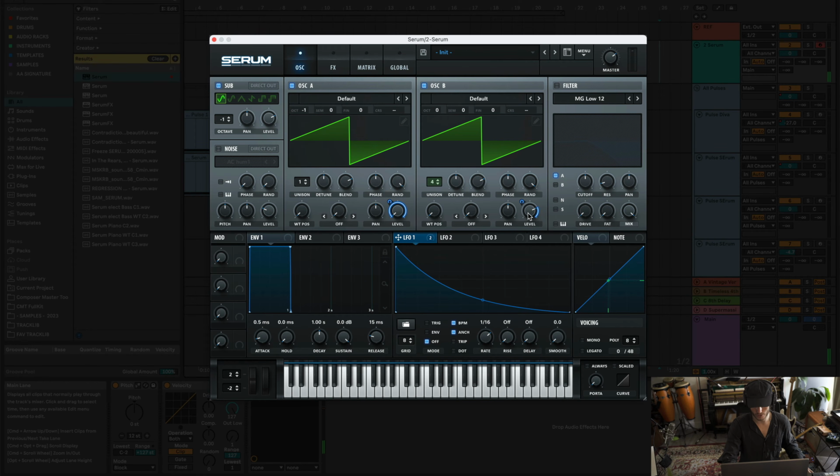So I'm dragging it onto the level here, and you can see this blue line is the range that's being affected. And the starting point is where the knob is set to. So the starting point, I want that to be kind of all the way down, and I want this to go all the way up and down again. So when this is at the peak, the oscillator is at the peak, and when this is all the way down, it's all the way down.